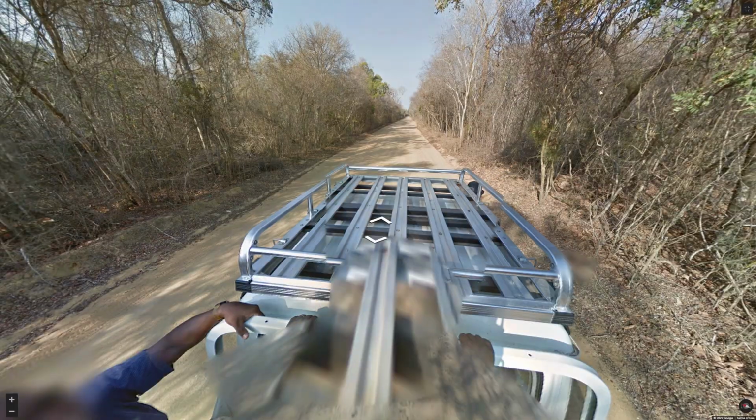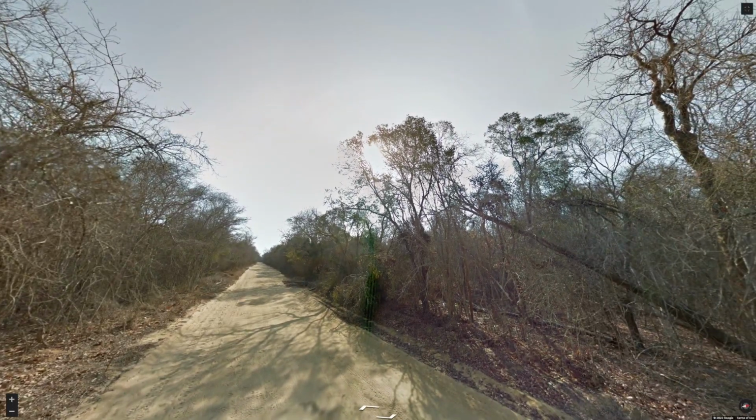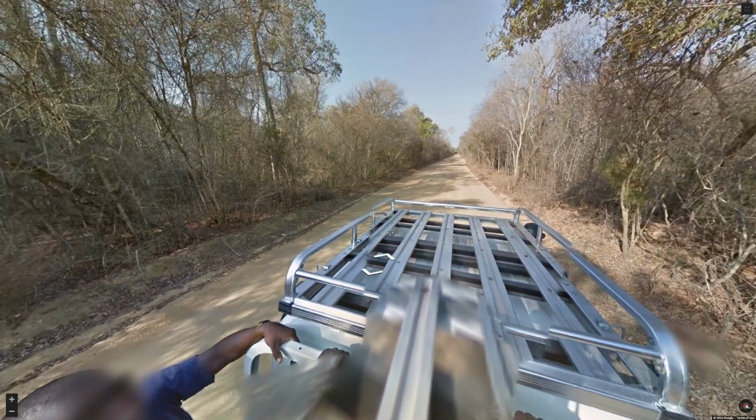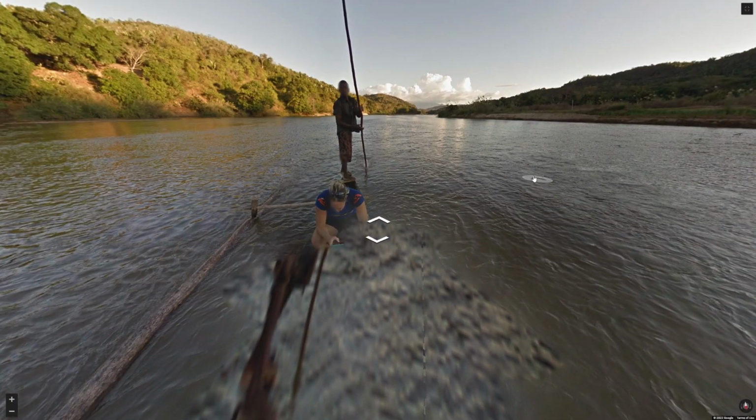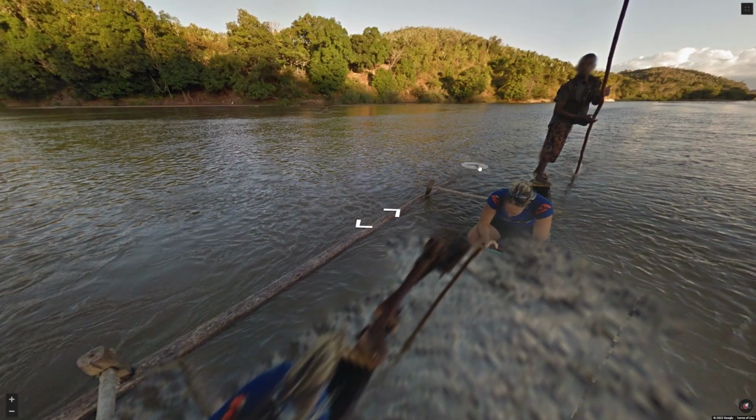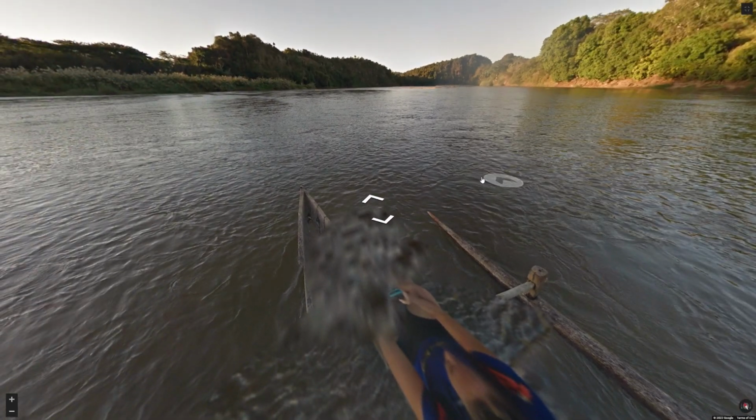But this is Madagascar, and this is the only street view coverage of Madagascar. There is some trekker coverage, but obviously we have a very unique car. And in Madagascar, there's also some boat coverage with this weird looking boat that's made of wood.